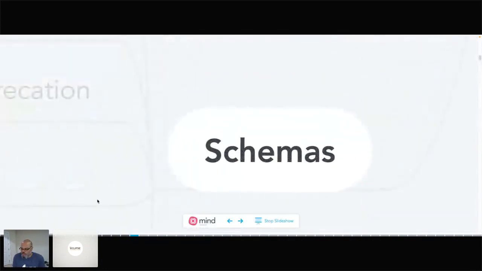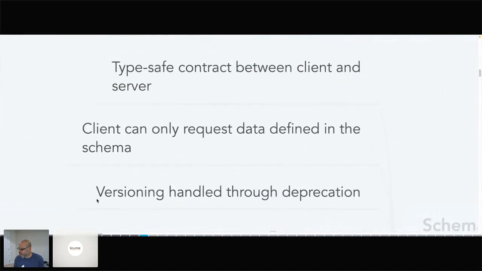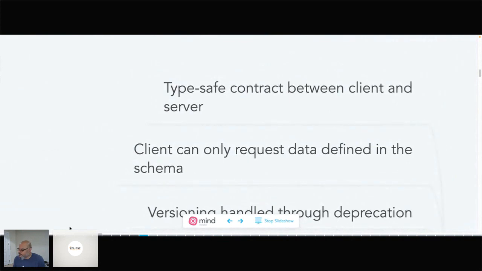So let's talk a little bit about schemas. I said before that with GraphQL, you have a schema, a contract between the client and the server. The contract here is type safe, and as you saw, the client can only request data defined in the schema.